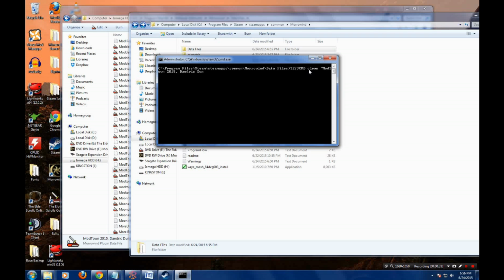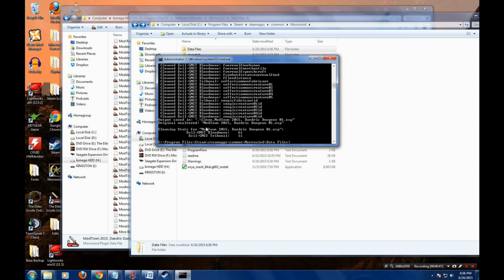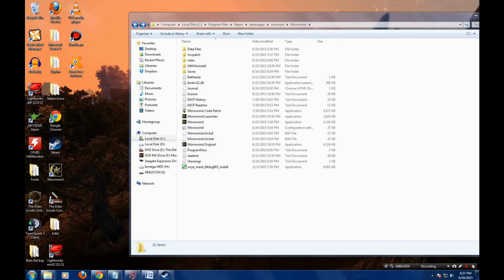TES3CMD will then go through and automatically detect any dirt in the mod file and delete it, saving the file as a new mod. And the most common type of dirty mod is a mod that has the 72 evil GMSTs in it. And to explain that a bit, GMSTs are game settings, and they're generally pretty bad. You don't want a mod that modifies that because it will corrupt your save game.